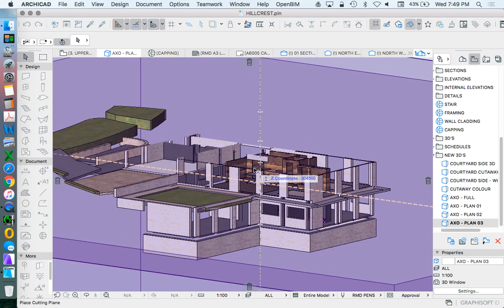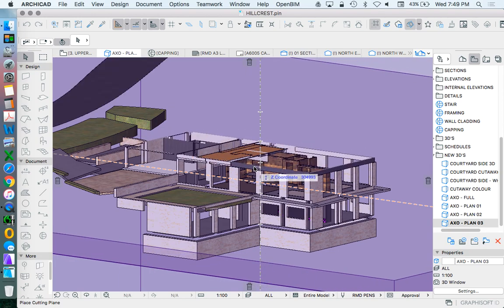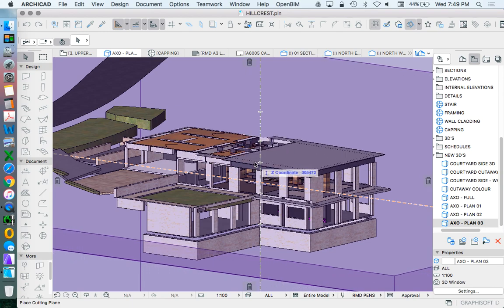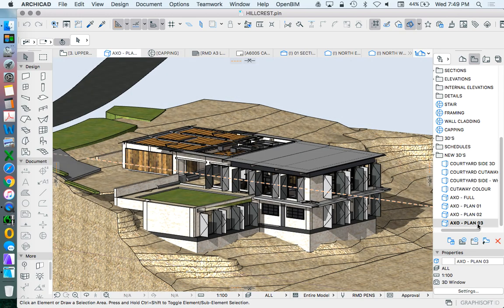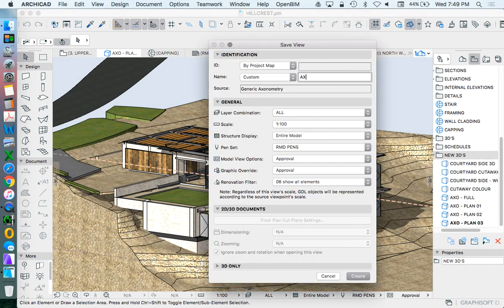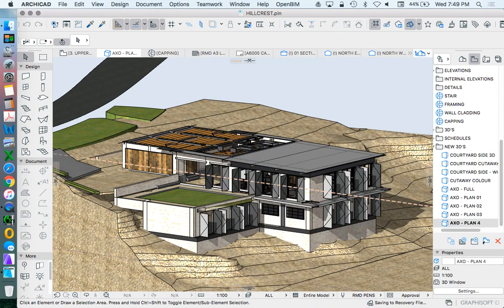This is sort of two levels combined in one. I could do this as two views, but I'm just going to keep it simple at the moment and just do it as one. And we'll call it axo plan 4. Now, at the moment, I haven't separated these.